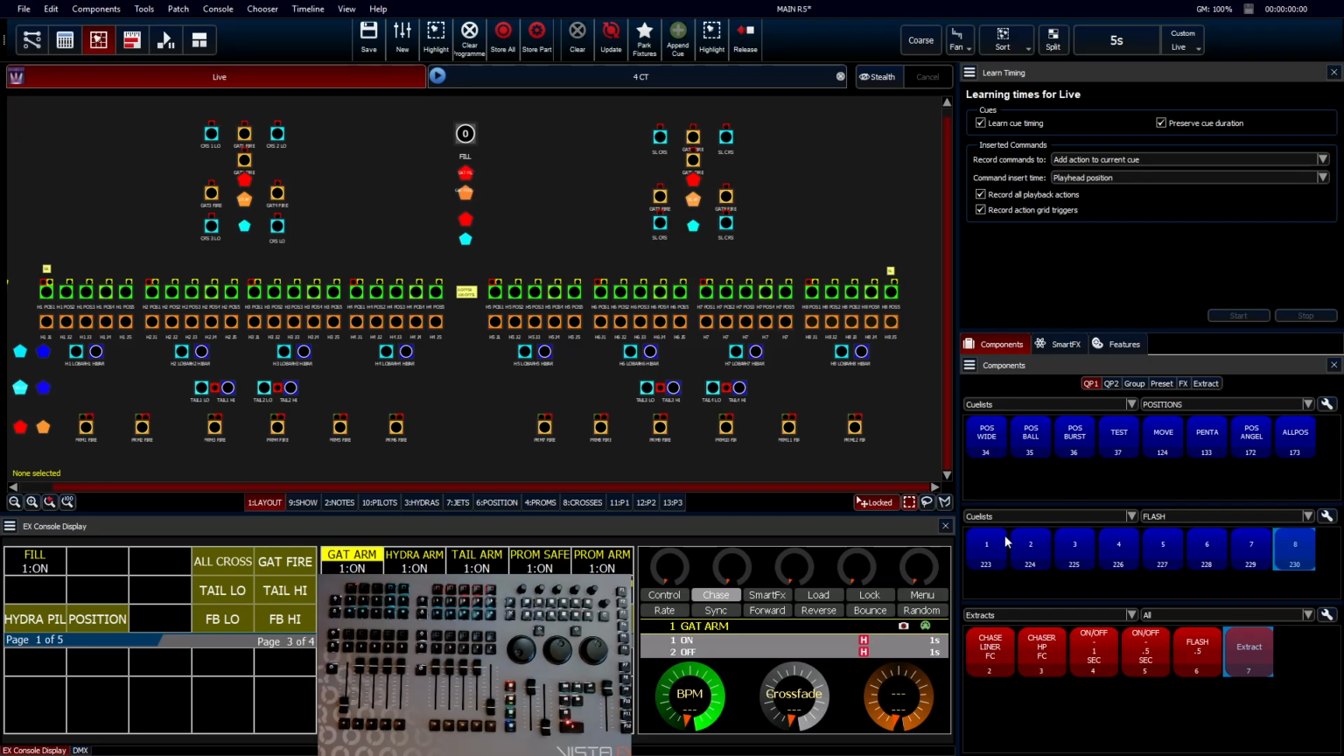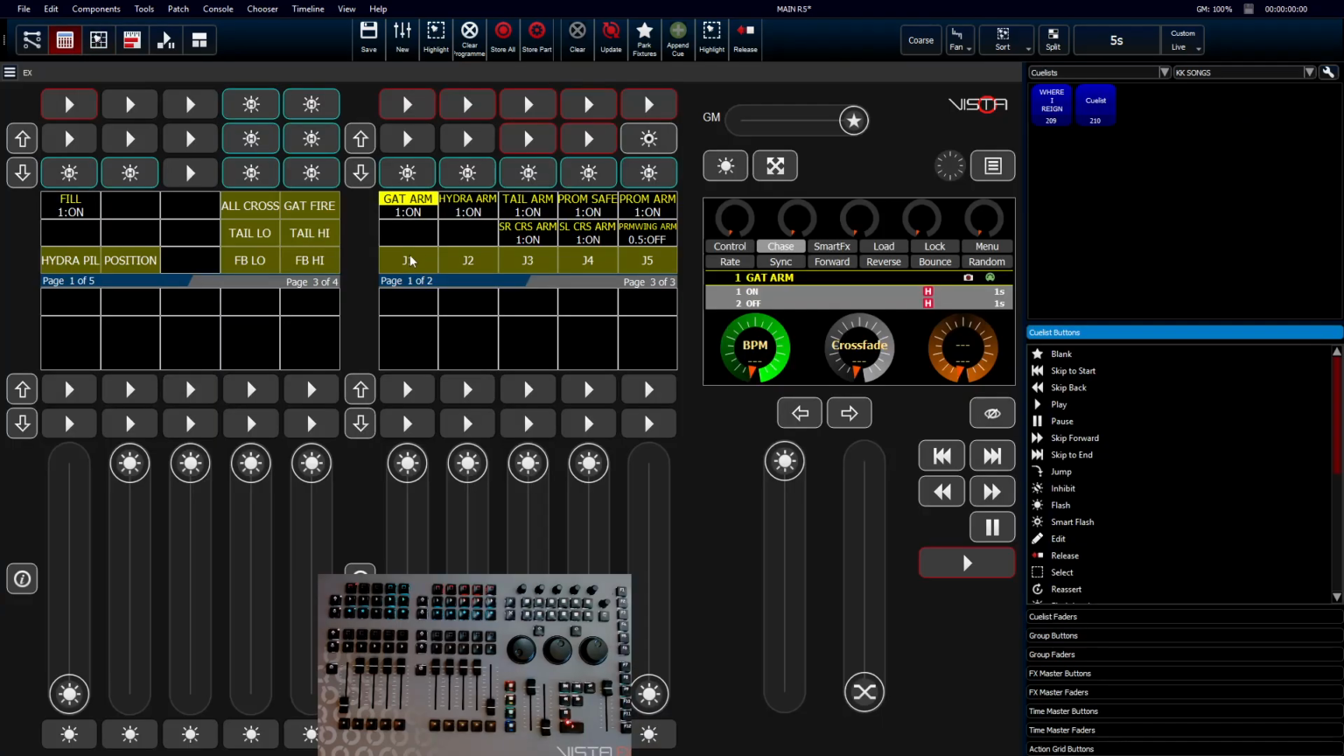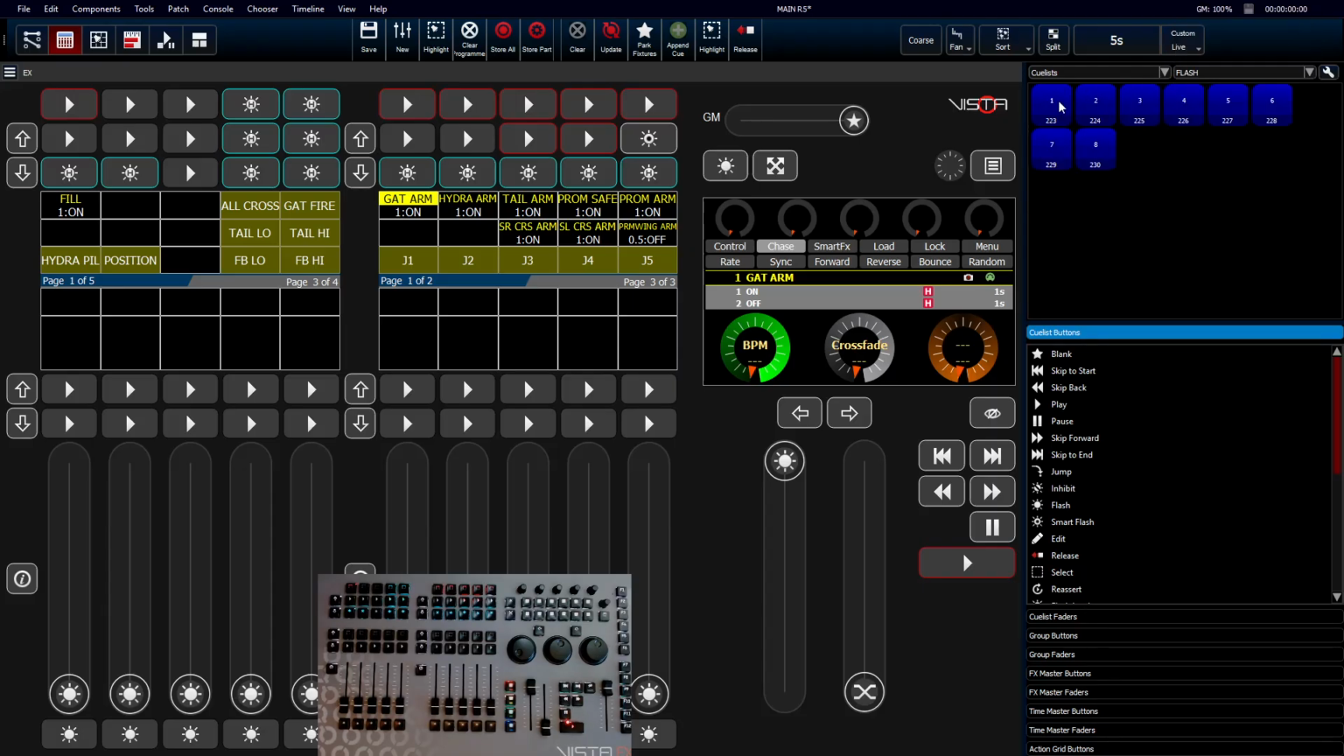Okay, now that I have all of these as just very simple on-off cues, I'm going to go over to my board. And I'm going to add these onto the board here.